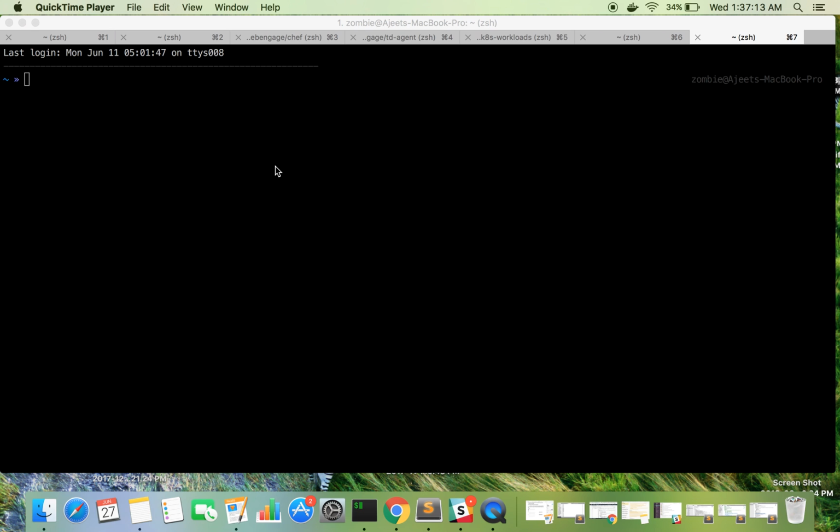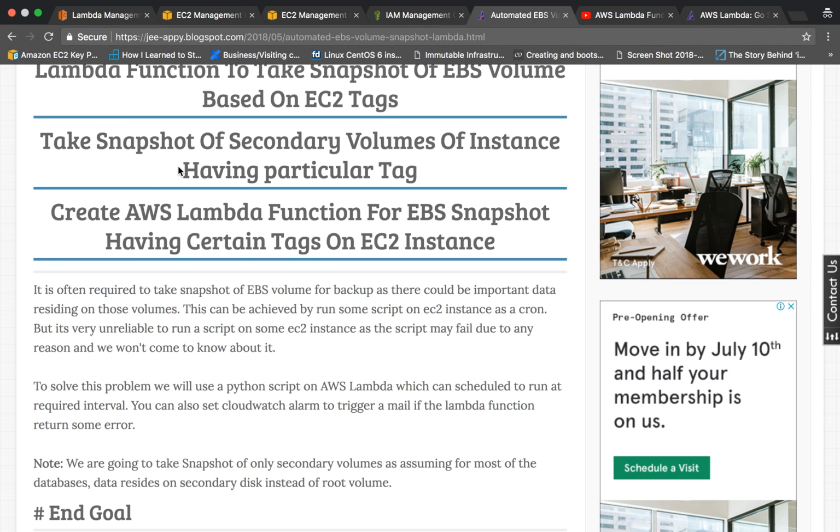Hello viewers, we are back with another interesting tutorial: take snapshot of secondary volumes of an instance having a particular tag. Generally you can find n number of tutorials explaining how to take backup of volumes based on volume tags or volume ID, but here we are going to see an extra thing that will tell you how to take snapshot of the secondary volumes based on instance tags.